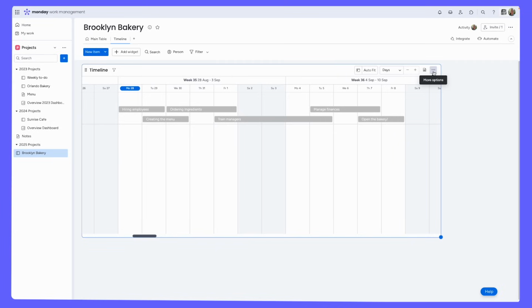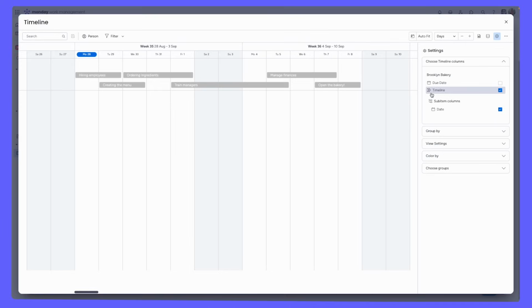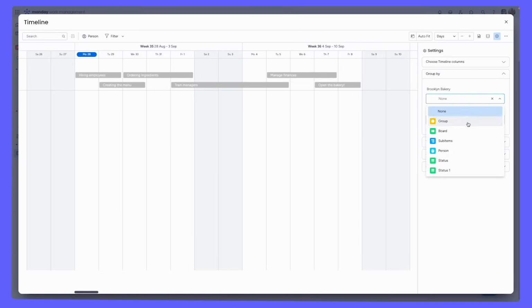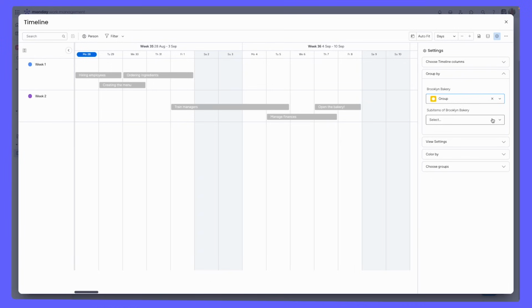Each view has its own settings that can be found in the top right corner of that view window. So for example, here in the timeline, we can go into our settings to customize what we'd like the colors to represent and how we want to group those items. So I want to group by maybe the different groups and show the colors depending on the status.